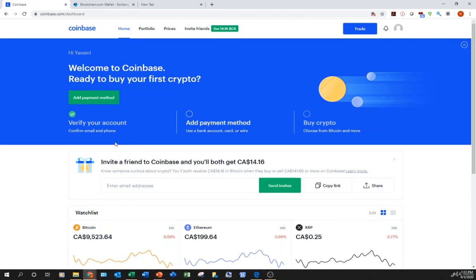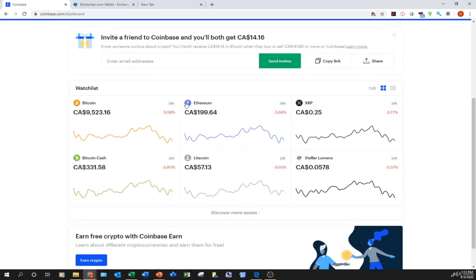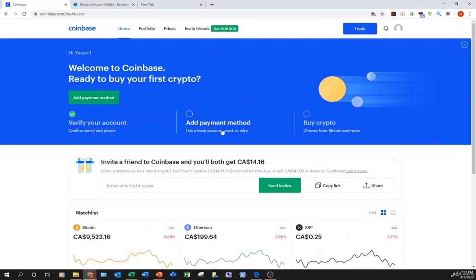The way it works, you get connected. When you get connected, you'll have your watch list here. So you'll have all your coins and the price, how much they cost. You will be able to buy them when you add a payment method. What is cool on Coinbase is that you can buy them, you can sell them, and it's really real time.